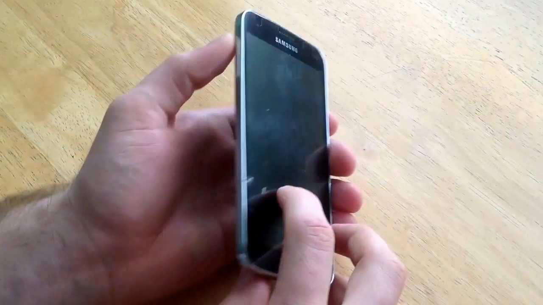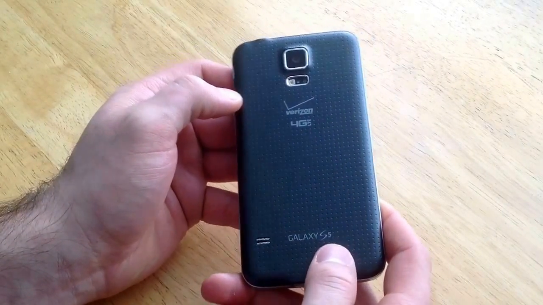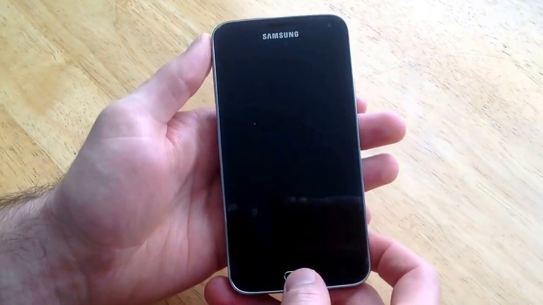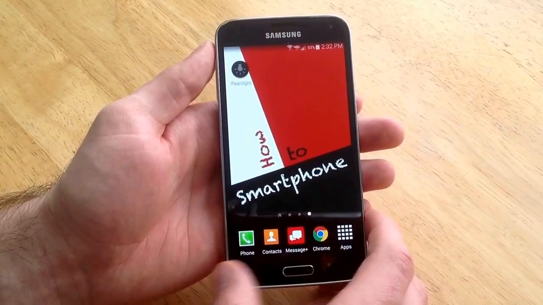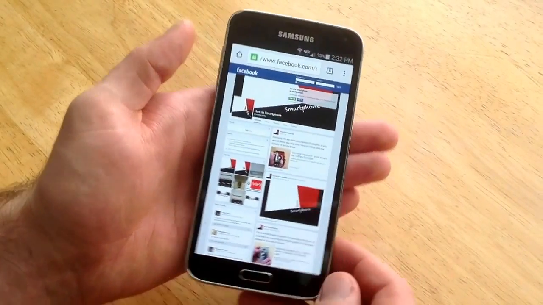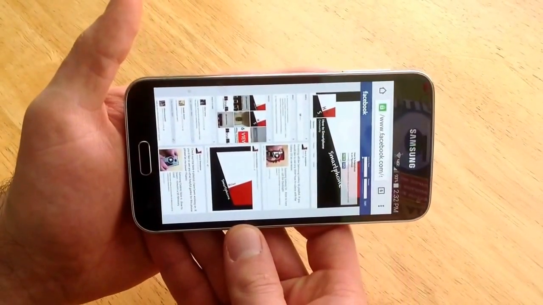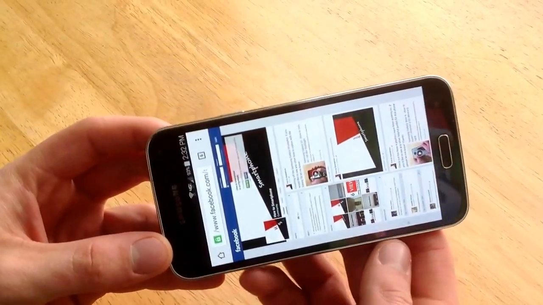In this video, I'll be showing you guys how to turn on and off the screen rotation on a Samsung Galaxy S5. Just to start off with here, I will show you guys that the screen rotation is off. I'm going to go here to Chrome. Any website would work. You go ahead and turn it on its side. You will see that the screen does not rotate with the phone.